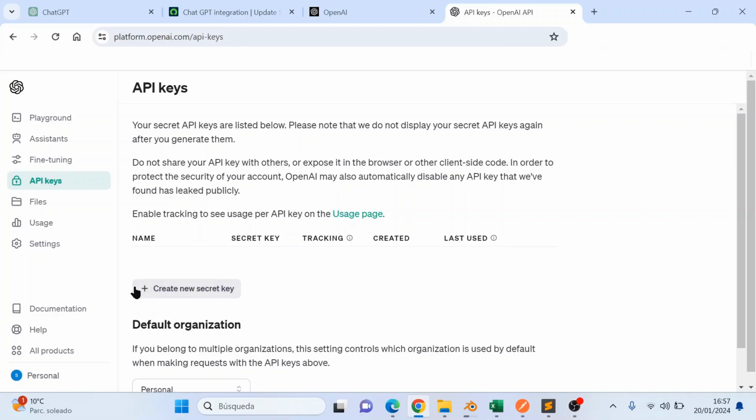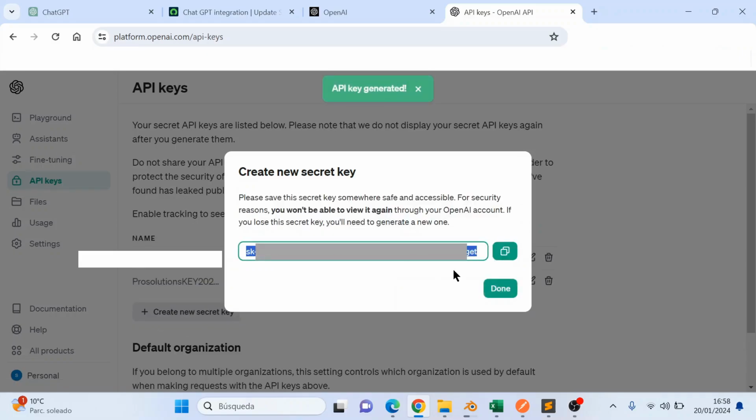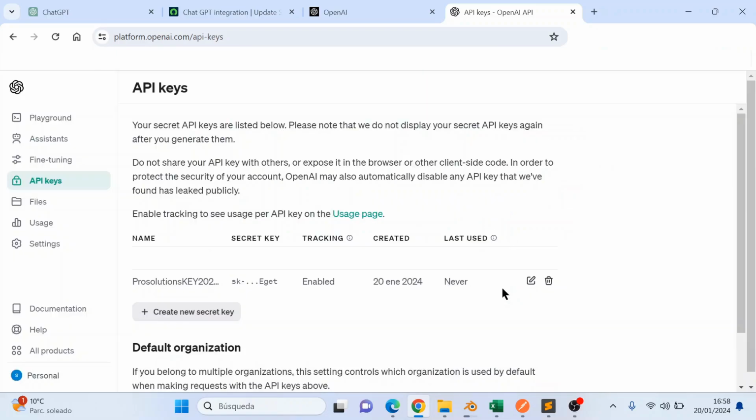Now we will only have to assign it a name. In our case we will call it Pro Solutions Key 2024 and we will press Create Secret Key. We will have to copy the key that they provide us, since it is the one that we will use to authenticate from the REST call. And in this way we would have our key.